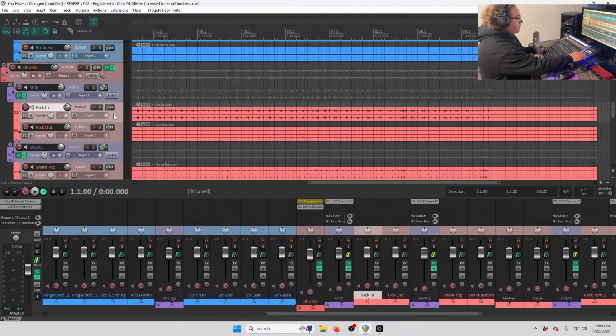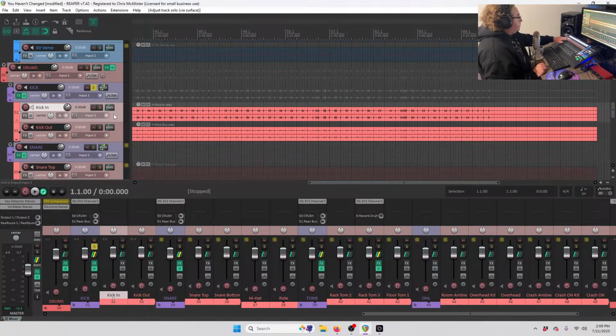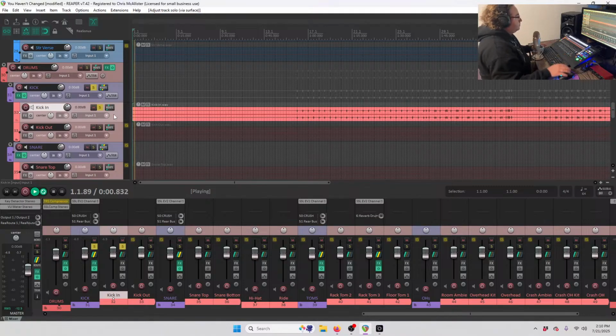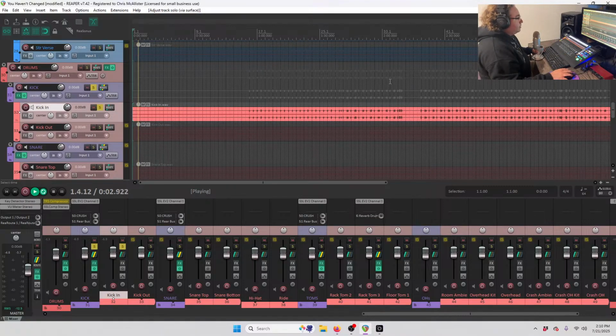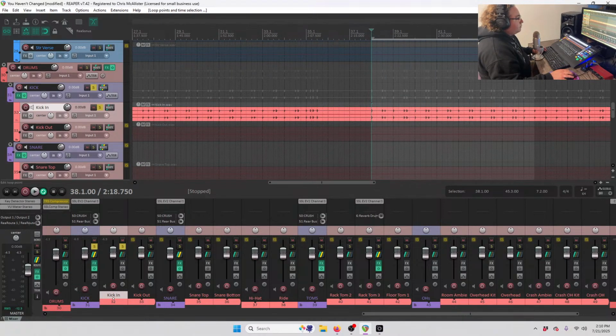So let's go ahead and start here with the kick drum, and we'll start processing that. So I'm going to solo my kick bus and start blending in my kick in, kick out. Let's get where the drums come in. And I'm actually going to loop this section here, so we get a nice round that just keeps going, so we can keep processing as we go.